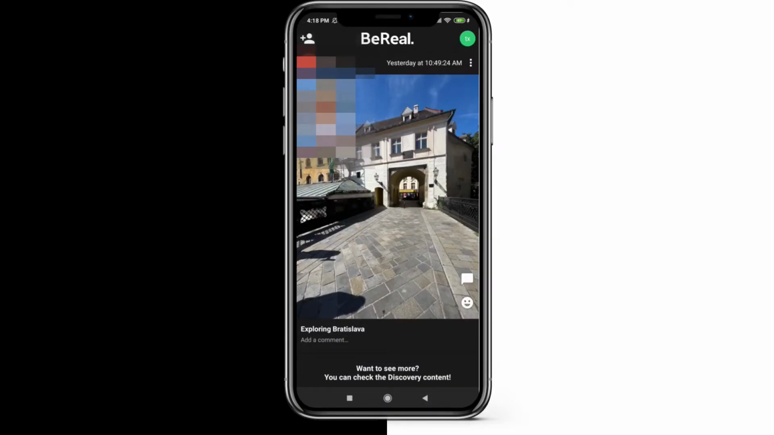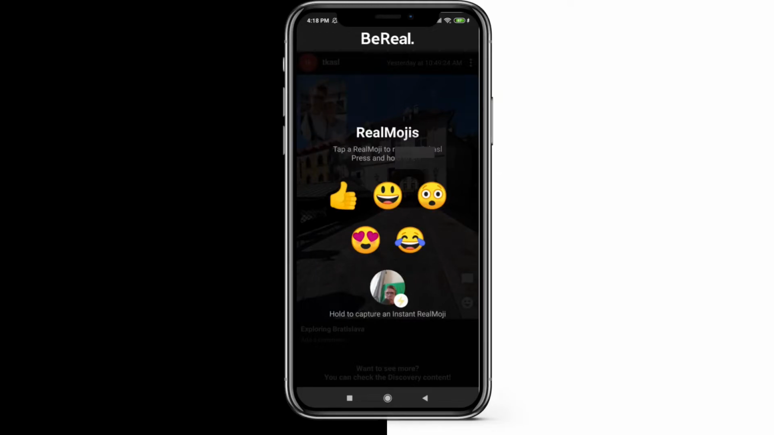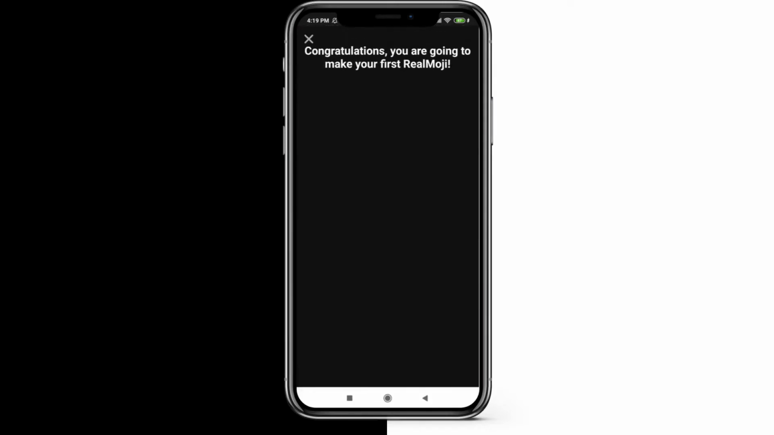I could also use this smiley underneath the comment symbol. That's a RealMoji, so a bit like a Bitmoji, but it's called RealMoji here. And we can use one of these comments, so the thumb up, but also the laughing symbol, the heart eyes, and something like this. I use the smiley, and you see that I also have my face in this little box underneath, and I click on this.